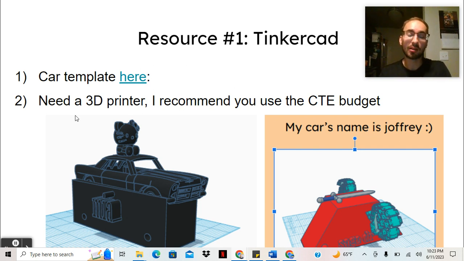But a lot of schools, I've learned, have huge CTE budgets and small science budgets. So what I've learned is to have the CTE budget, have a CTE teacher, or have a CTE support person who could modify or add a 3D printer into the CTE budget. And here are two cars that my students made.